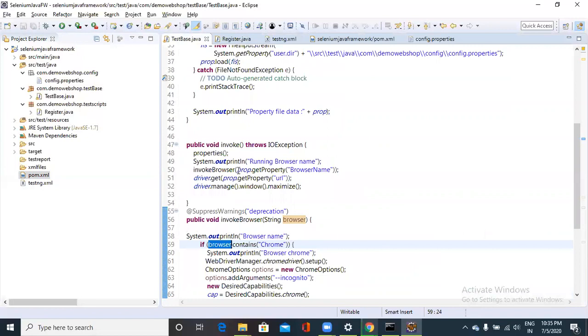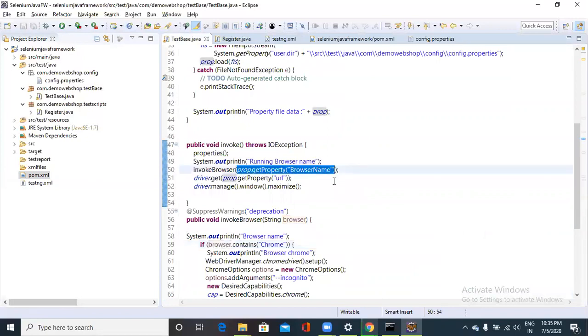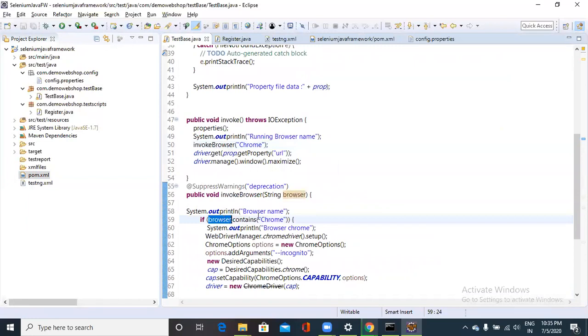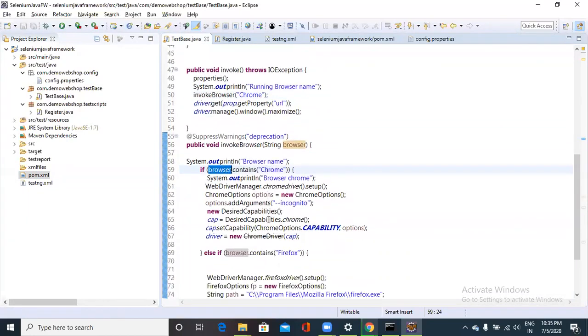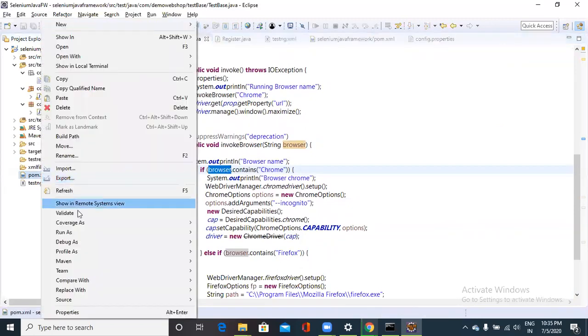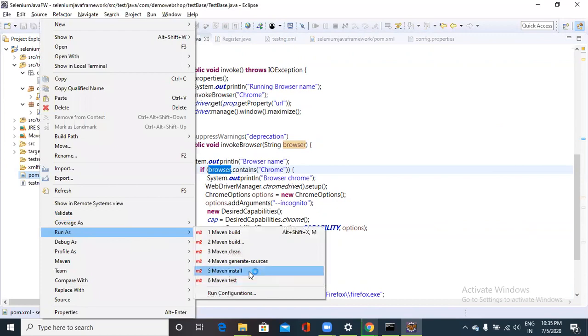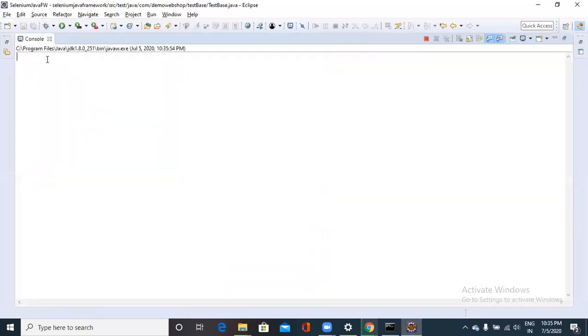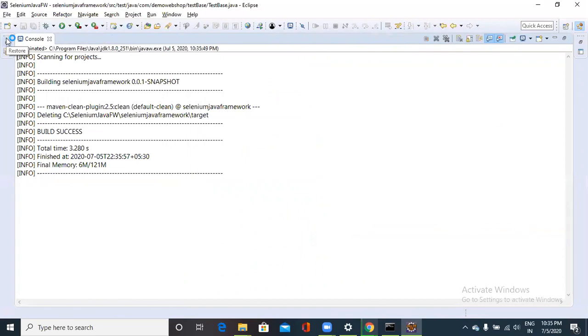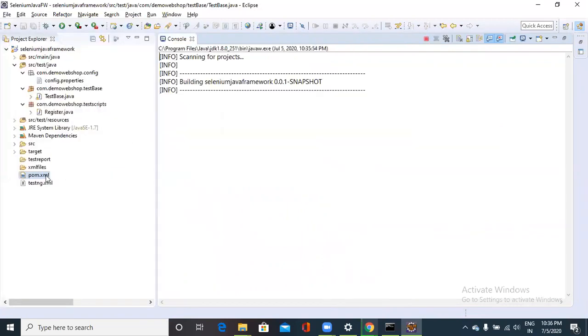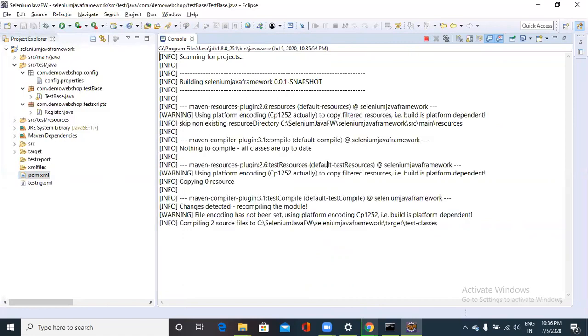Okay. I'll do one thing. Instead of doing this, I'll give Chrome here. If the browser name contains Chrome, come here and execute this. So I'm not using the property file here right now. Probably that is the error with the property file. You'll see that. Clean up. And this time it should print the browser Chrome. I'm sorry. Yeah, fine. Right, it's running. We'll see. So these kinds of property related issues, you definitely get.